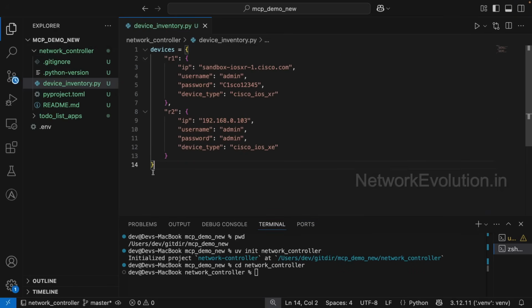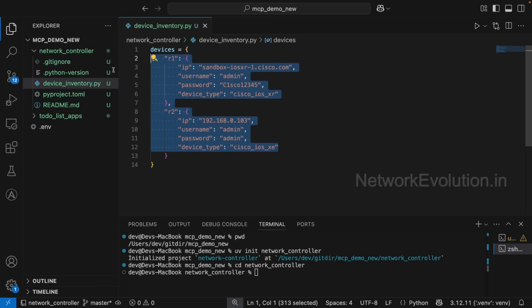It is not mandatory to follow this standard, because in my MCP server I'm going to use all these keys. That is why I have given it in this format. You can change the format. If you want to add additional data, you can add that here. The reason why I have added device type here is that the commands are different for IOS-XR and XE, so we are going to have separate tools for interacting with these devices. Here R1 is a Cisco DevNet device and R2 is a local CSR device running in my network.